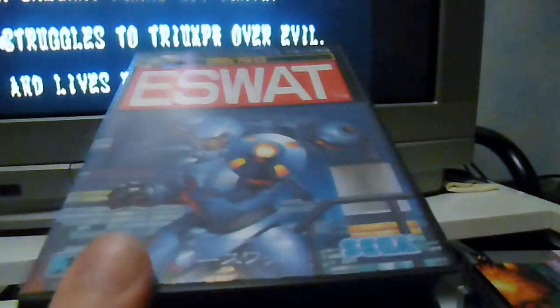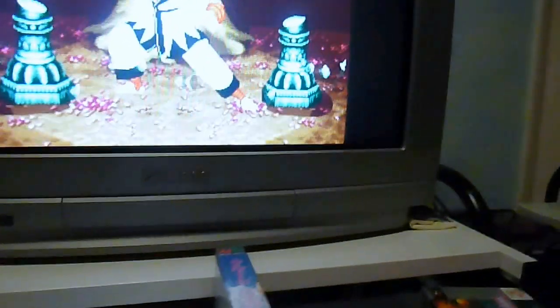Also, another UK seller for this one, and this is E-Swat. This one's boxed, complete with the manual. Nice condition, no damages. It's an unbelievably stupid cheap price I paid for that as well. I paid £2.40 plus £2.60 or £2.80 post, something like that.